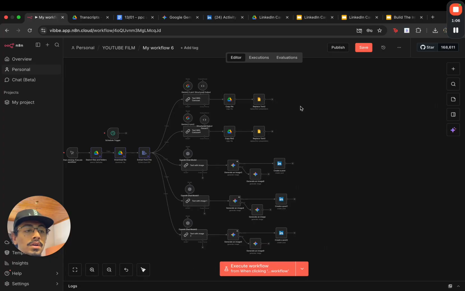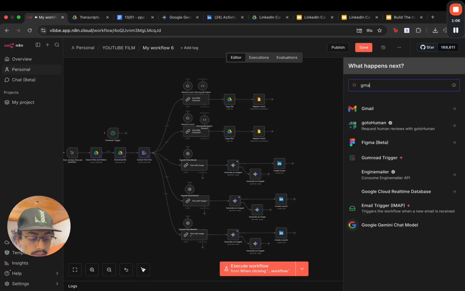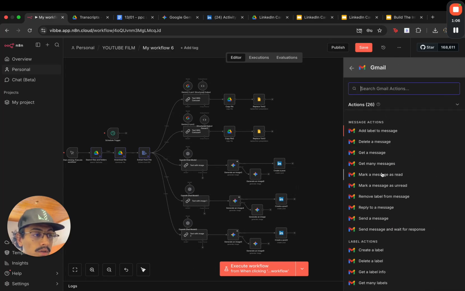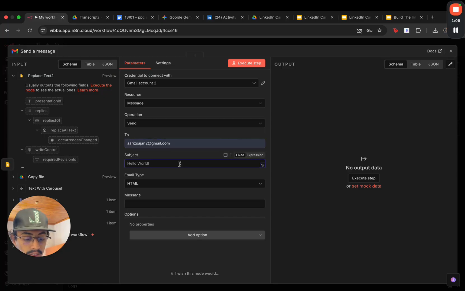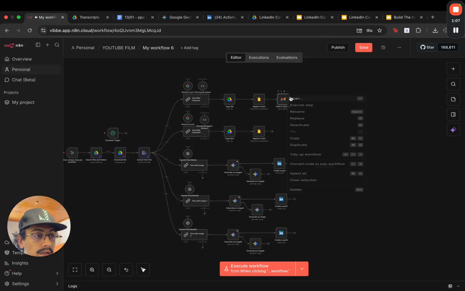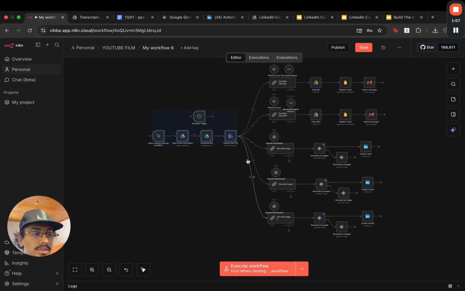So you can simply add a Gmail node here, and we can go for send a message. Send a message to myself saying LinkedIn carousel ready, and the message we'll put is your carousel is in the drive. Okay, so we can simply just have this, and now whenever it finishes, it will email me and I can double check the carousel. So that's pretty much how you do it.